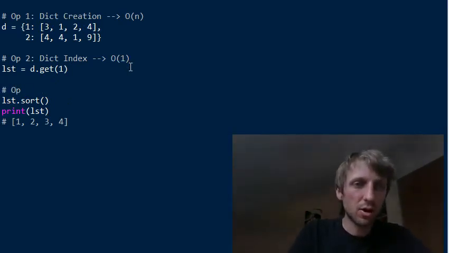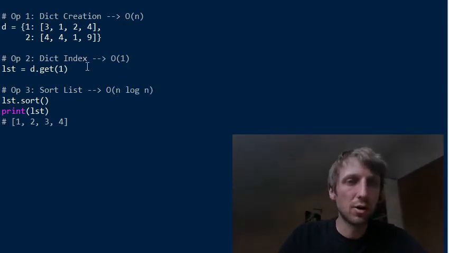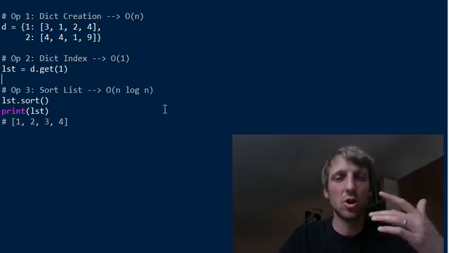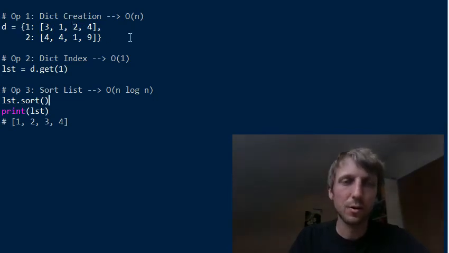Then you check the third operation: sorting a list. Sorting a list, you know, is n log n with n elements. In our case, we have 4 elements in the list, so we have about 4 log 4 operations to sort the list. So it will be quick. But we could have an input that is larger. We could have lists that are larger.